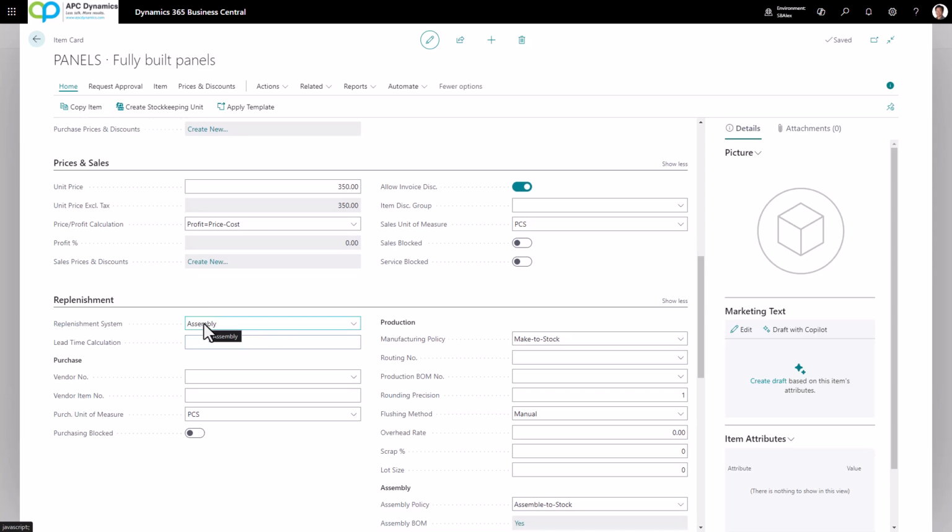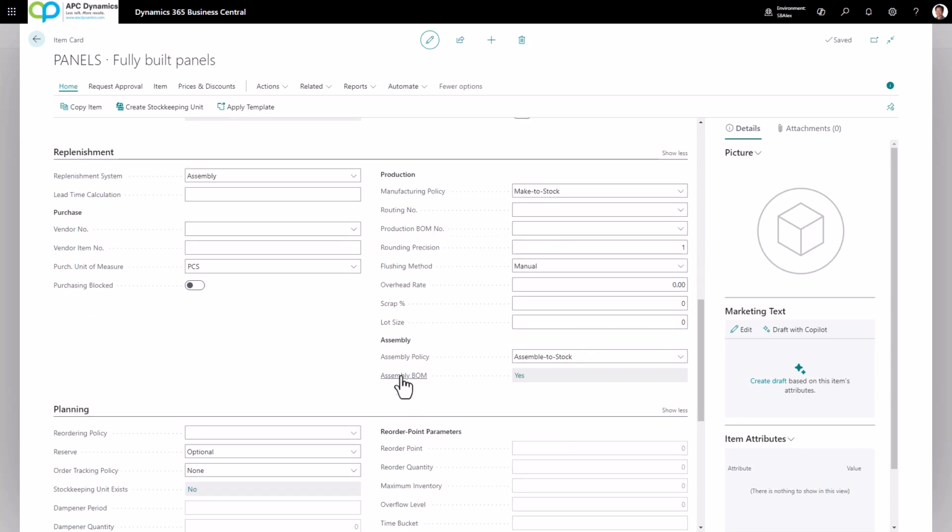First is the replenishment system. You want to make sure that it is set to assemble. Next, the assemble policy. You want to change this to make the order. Having the replenishment system and the assembly policy be set to assemble, assembly and assemble to order will allow the orders to automatically generate the assembly order.